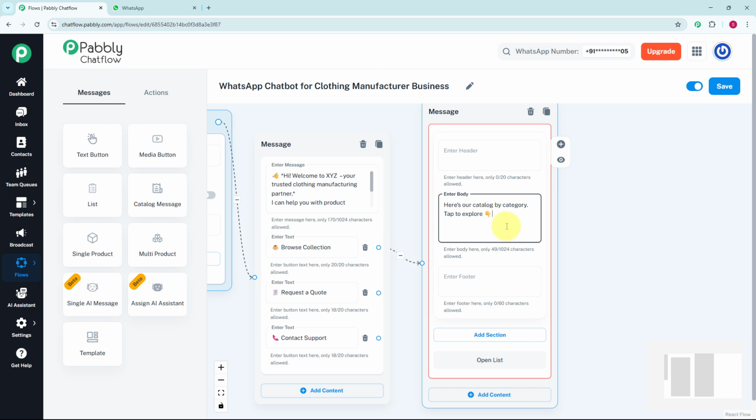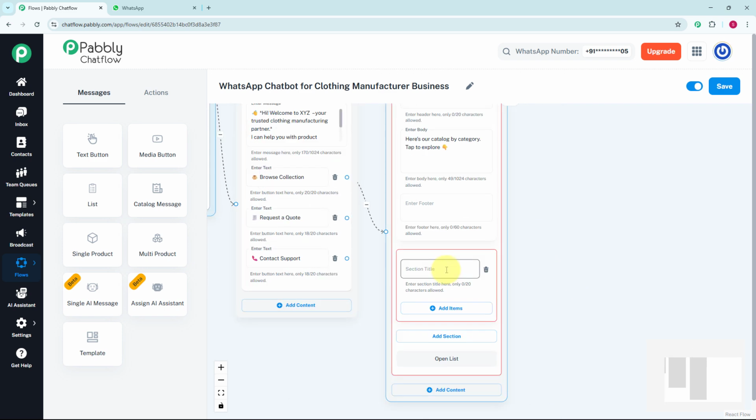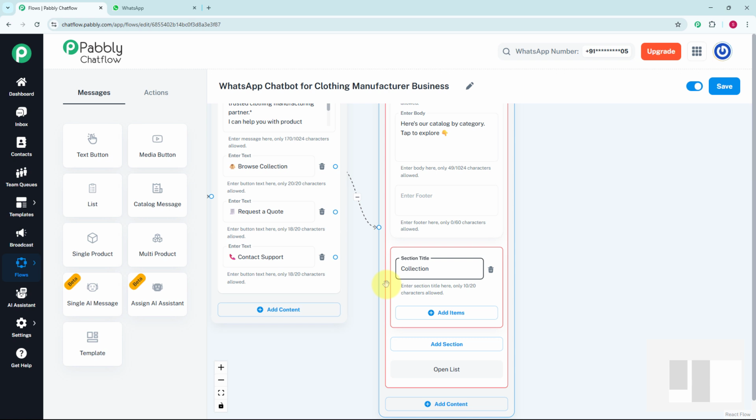Now let's add items to our list. For that you can see we are getting the option for add section. So just click here and it will ask you to enter the section title. So now let's provide a title to our list here. Here you can see I have provided the section title as collection. Now let's add items to our list.